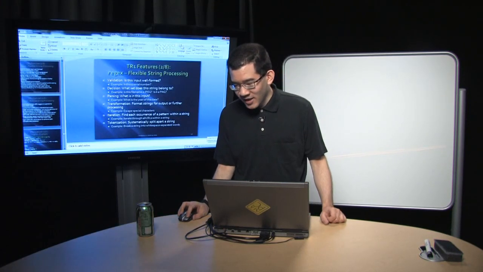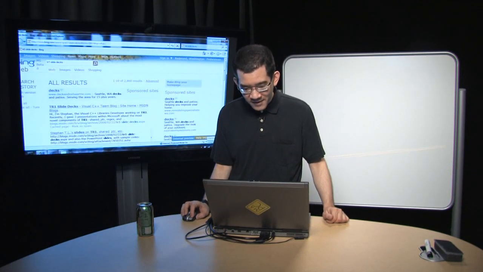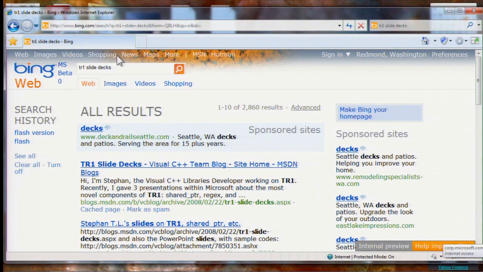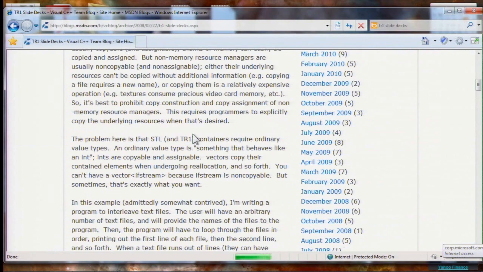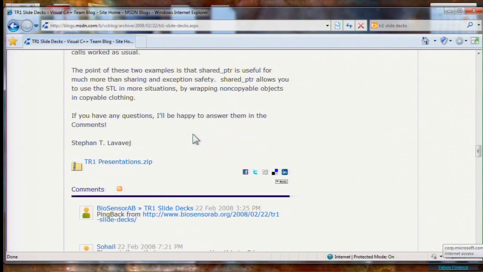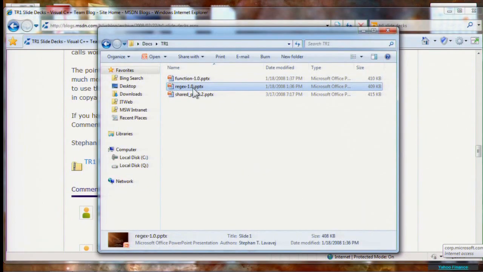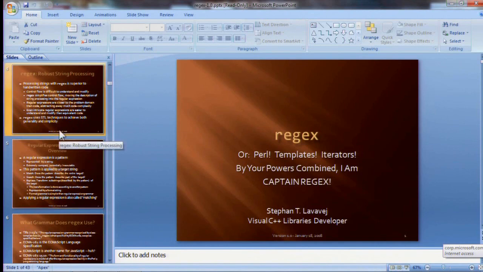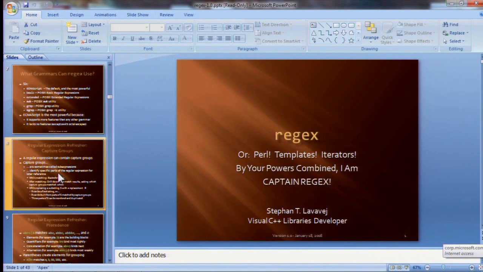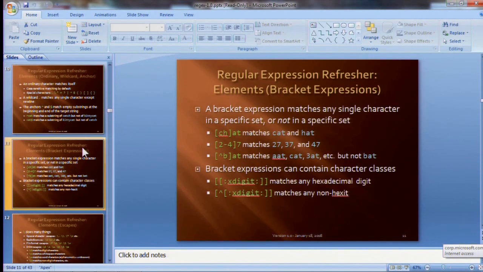So if you'd like to know more, this slide is derived from one of my slide decks. If you just do a search on the interweb for TR1 slide decks, the first result should be one of my VC blog posts. If you go to the bottom of it, you'll see a zip file called TR1 presentations.zip. It contains a regex talk that I gave a couple years ago. And this not only describes what you can do with regular expressions, but also contains a quick introduction to the regular expression grammar.